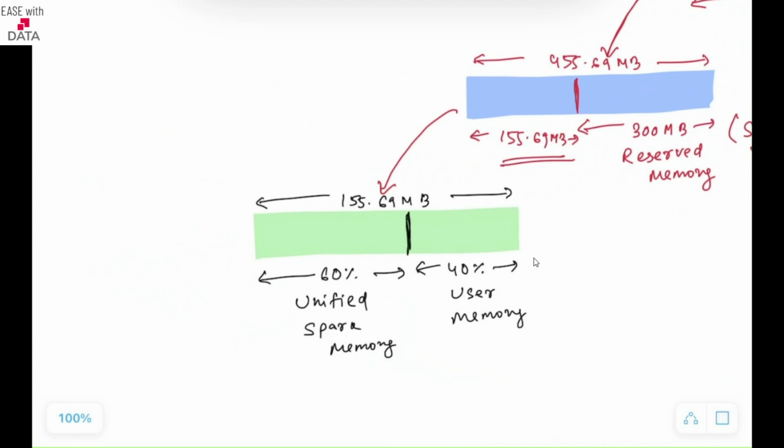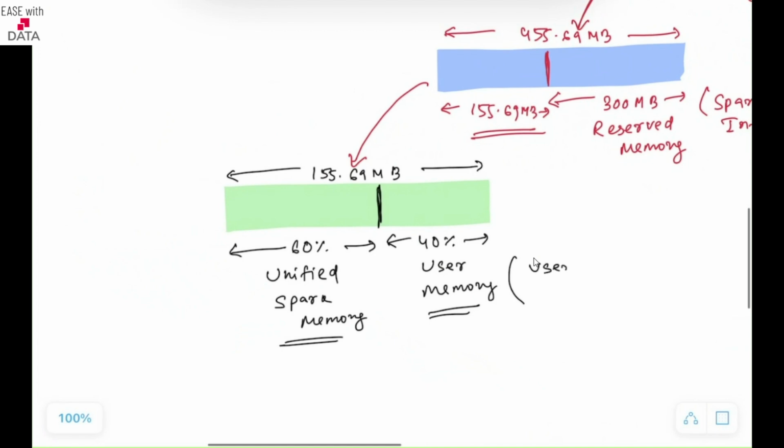Now before we decide the numbers, let's understand what is the use of user memory and what is the use of Spark memory. Spark memory is something that would be used by Spark, and Spark has 100% control on top of Spark memory. But the user memory is something which Spark does not have control over. This is generally used to store user data structures and UDFs, and Spark does not have control on top of this. It has only control over this unified memory.